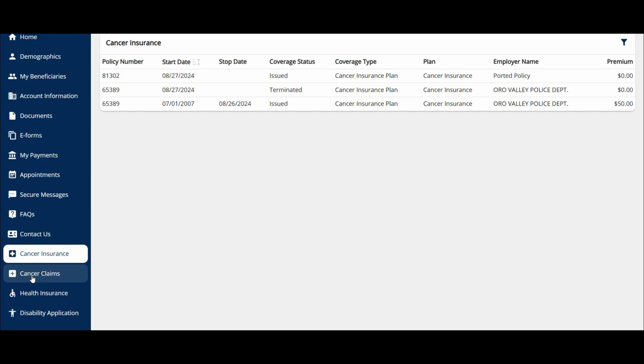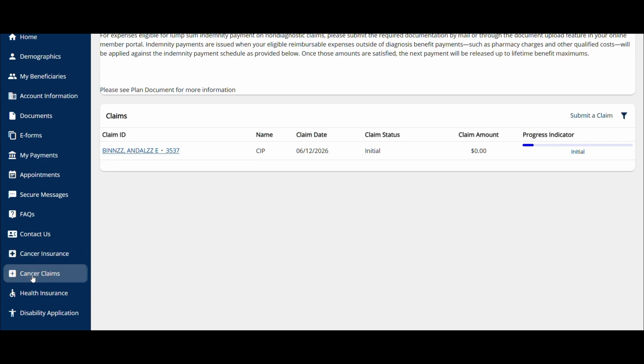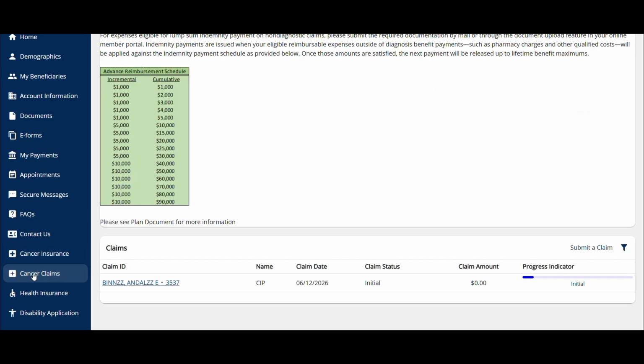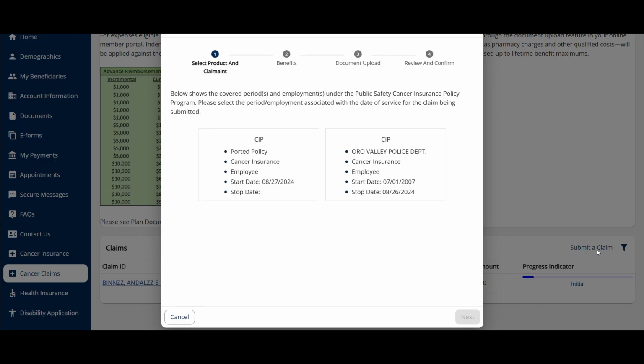You'll then click Cancer Claims in the left menu bar. Here you'll see the advanced reimbursement schedule, as well as any claims that you might have. You'll click Submit a Claim. You'll always click on the policy that does not have a stop date.